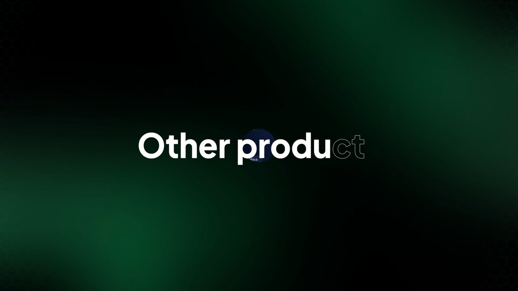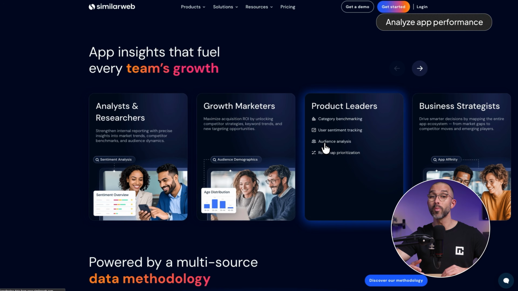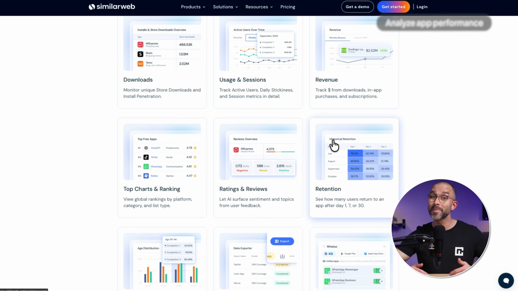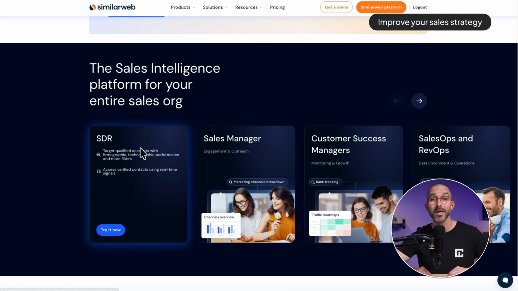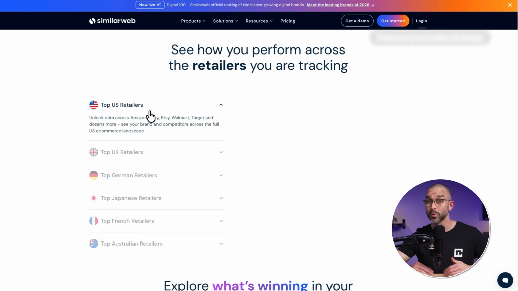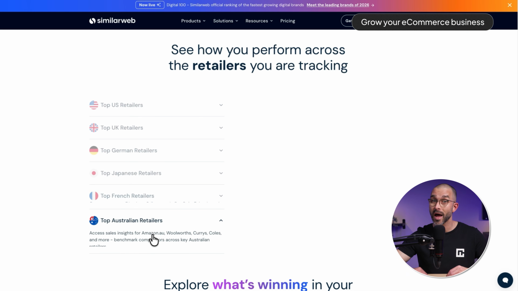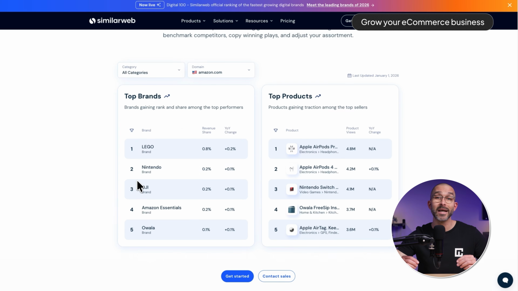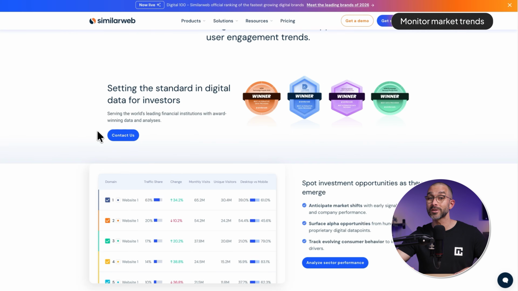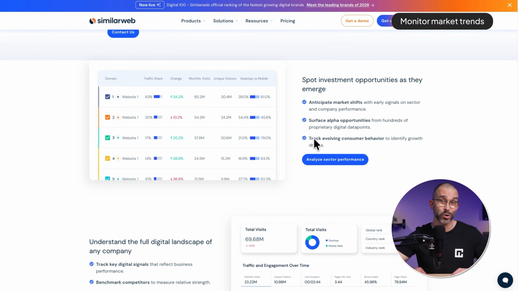Okay, now I want to do a quick overview of a few other Similarweb products in case web intelligence isn't up your alley. The first alternative option is App Intelligence, which focuses on mobile app performance like audience demographics and usage analytics. Next up, Sales Intelligence will assist your sales team in finding leads, score accounts, and expand their contact list. There's also Shopper Intelligence for tracking e-commerce platforms, including category management and consumer behavior. And lastly, Stock Intelligence provides data for investors to analyze stock performance and market trends.